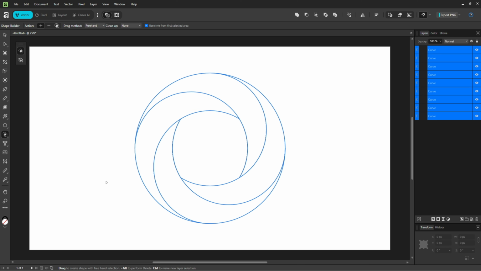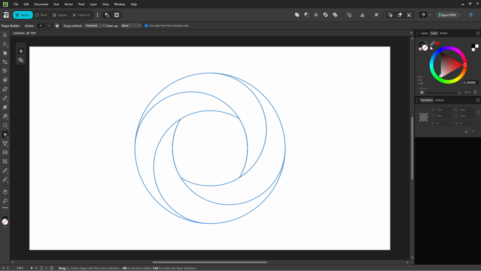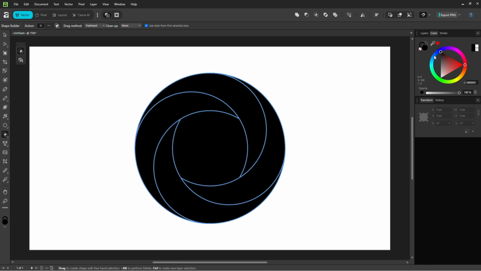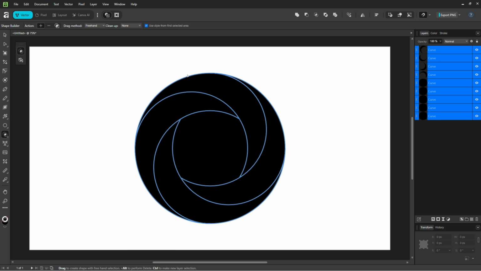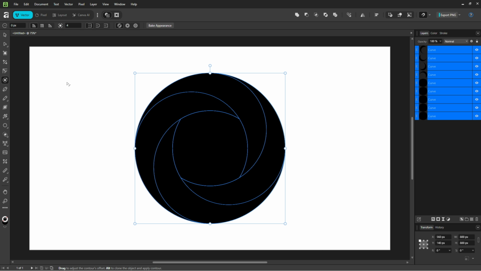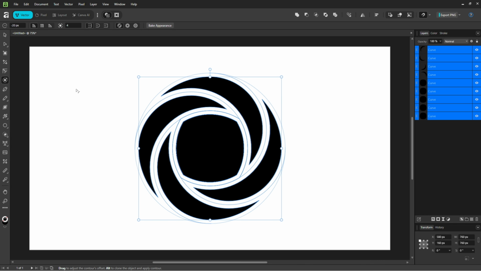From here, with all of them still selected, I'll go to the color panel, change their fill colors to black and stroke colors to none. After that, I'm going to grab the contour tool, and right here at the context toolbar, I'm going to change the radius to -20 pixels. Alright, now we can see the circular shapes.